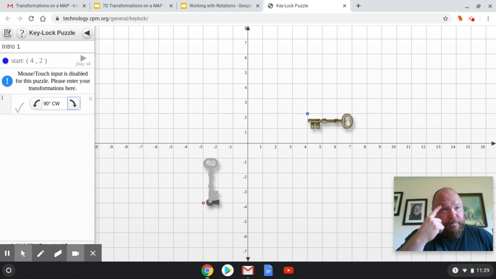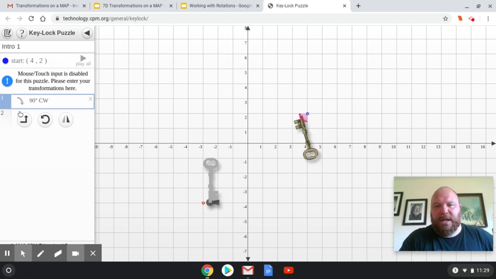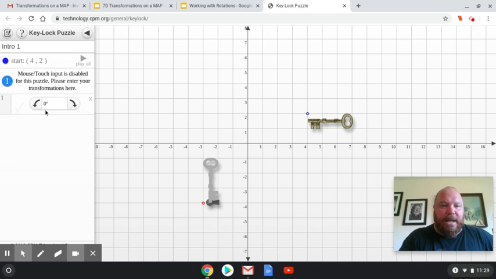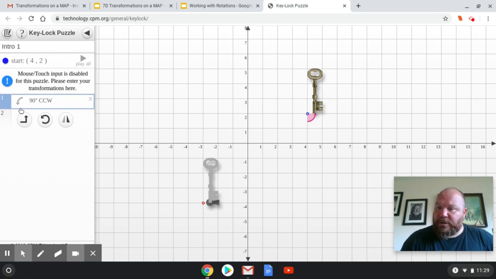So it does depend, right? Because look, if I flip this 90 degrees clockwise, it moves like that. But let's flip it again, and let's go 90 degrees counterclockwise, and it goes in the opposite direction.